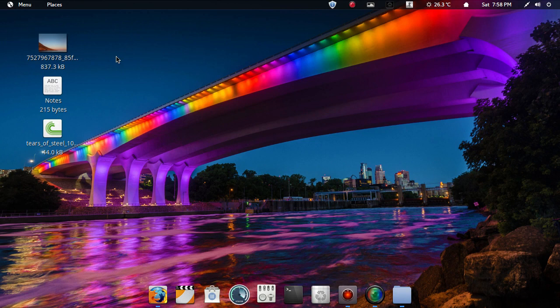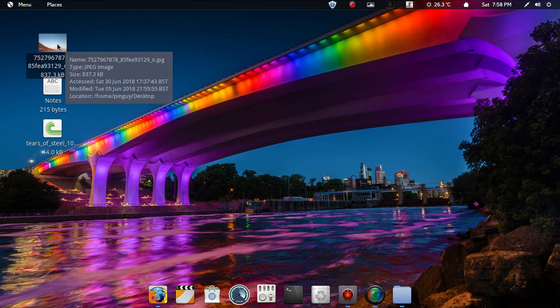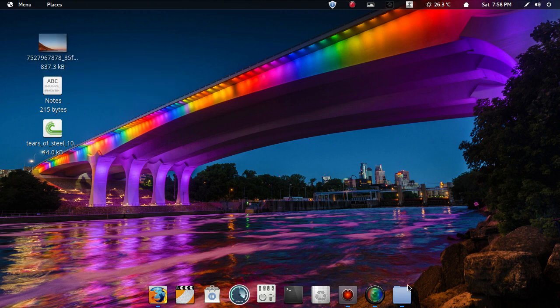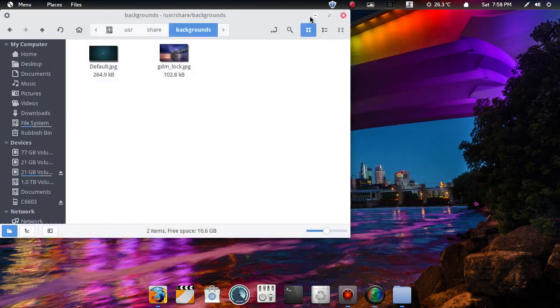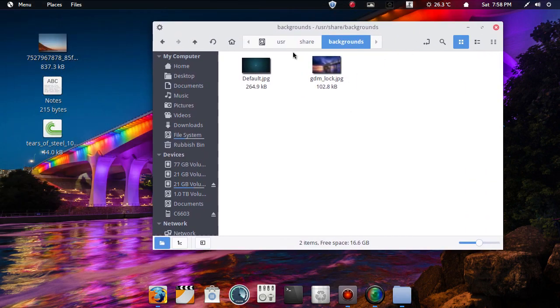But with Pinguy OS, it comes with a script. The script does need to run as root, so it will prompt you to enter your password. That's because it's going to enter images here in the root system where your backgrounds are kept.